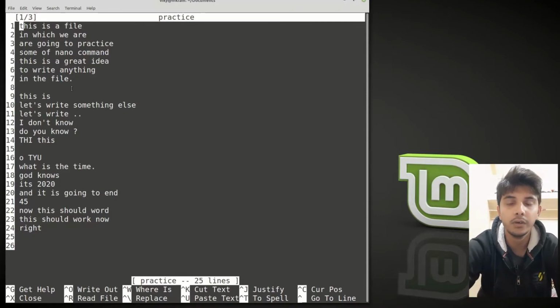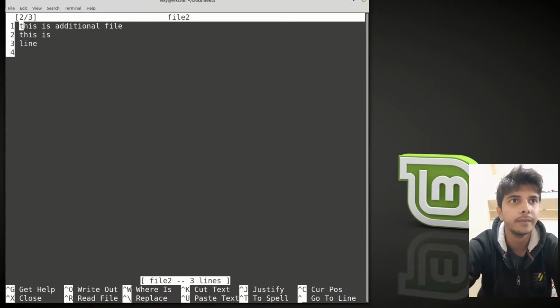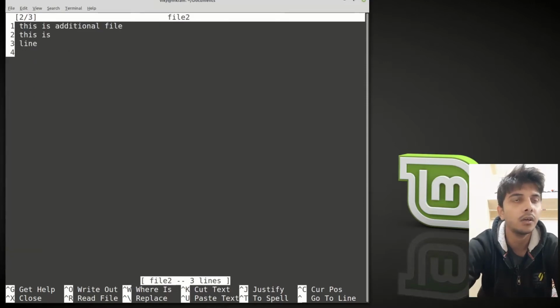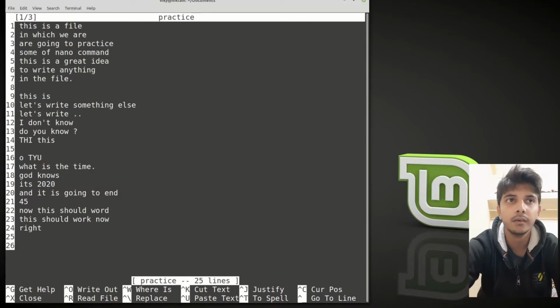If you want to move to the next file, then you can press Alt dot. So you will reach the second file. And if you want to go to the third file, you can again press Alt dot. Now you will be at the third file. If you want to open the second file or move in the backward direction, then you can press Alt comma, Alt comma. So this is how we can move across the files being inside Nano.